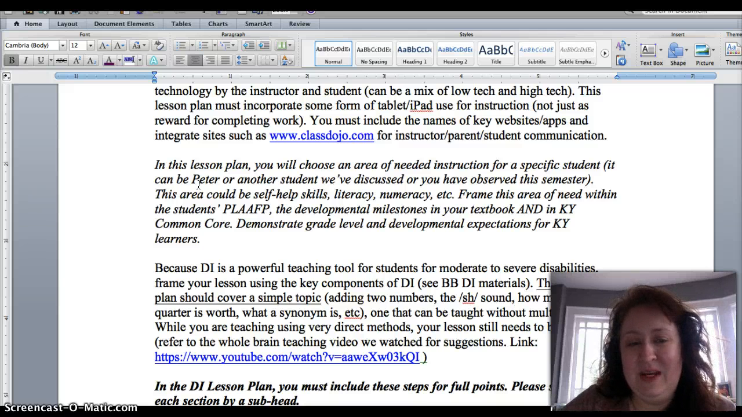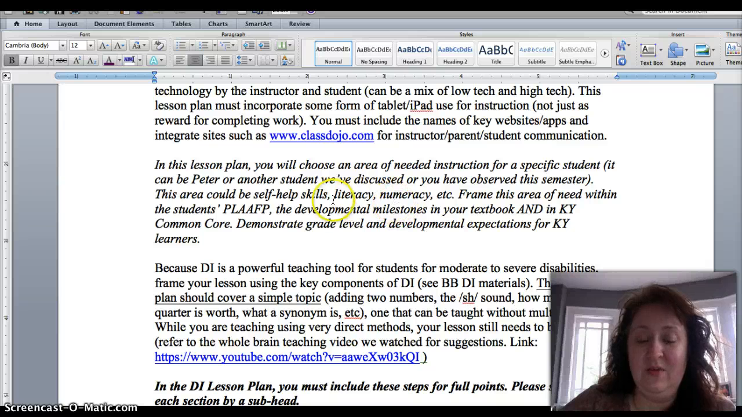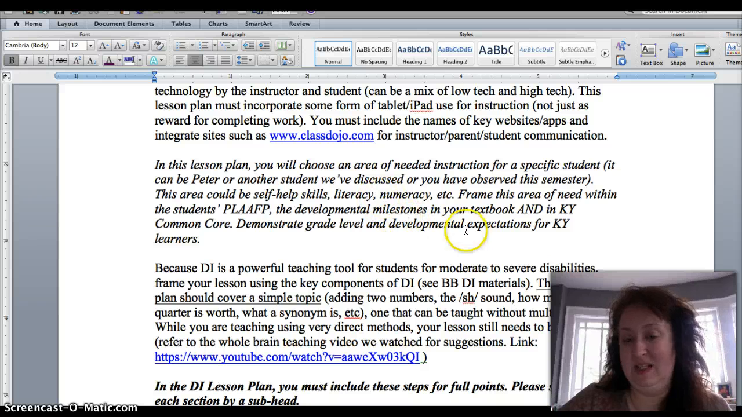So you've met Peter a little bit, or you might have another student with whom you've worked. This does not have to be a student that I know, it's just a student that you're familiar with. So you're going to choose a skill area for this student. For Peter, we might look at self-help skills, being able to use kind words with peers or request help. We could also look at numeracy skills for Peter, maybe telling time, literacy skills, reading basic sight words.